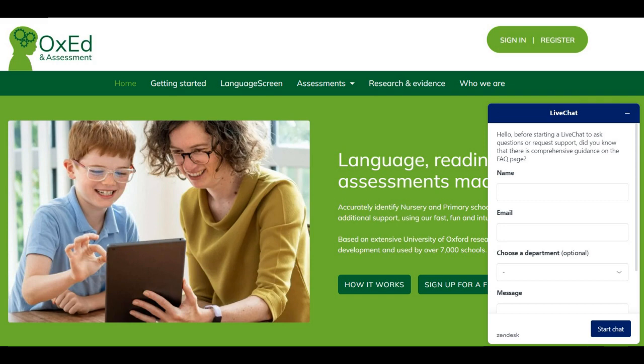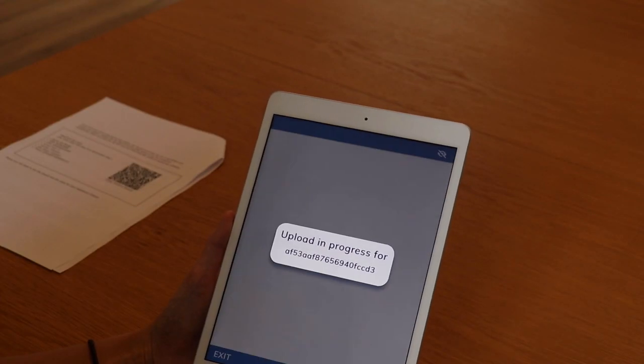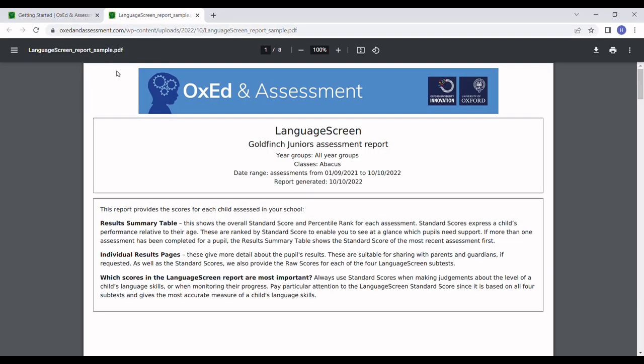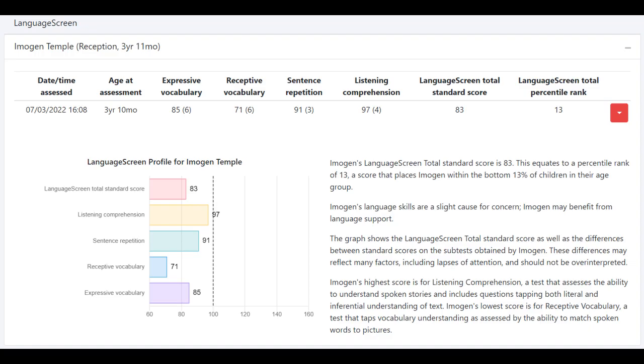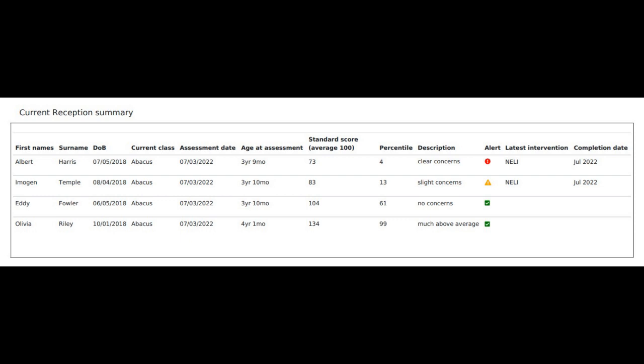At the end of an assessment, the results are uploaded to oxedassessment.com, where educators will find an instant report with visual and written feedback. The raw scores are standardised against our database and totalled to provide an overall score. Class reports show results in ranked order, with a traffic light system to highlight the children in most need of support. Individual reports can be separated out and shared with parents to keep them informed of their children's progress.